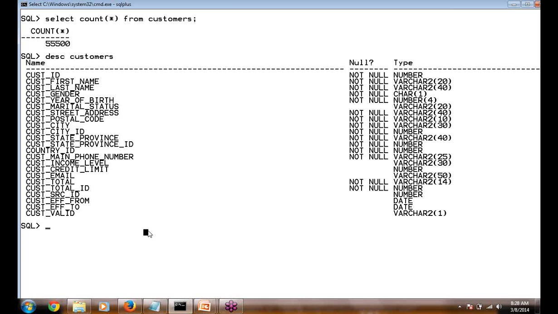So what I have thought about is to create an index on this column. I'm going to use an index on this. I'm going to create an index on this column. So create an index called customer marital status index on the table customers, on the customer marital status column.